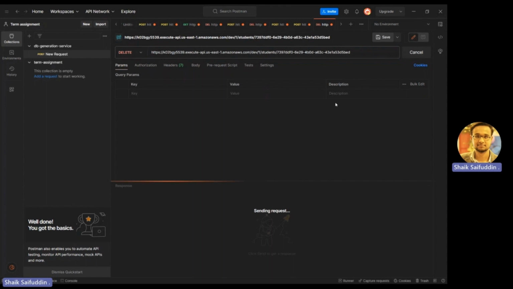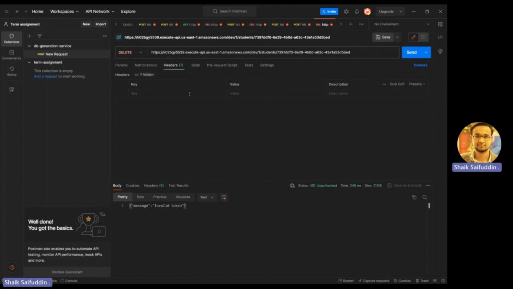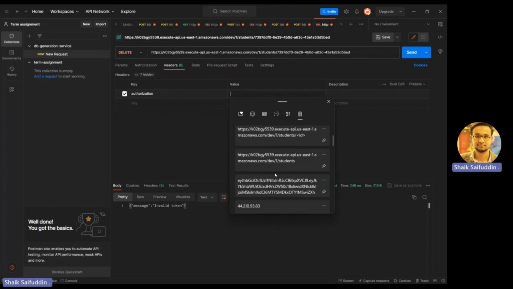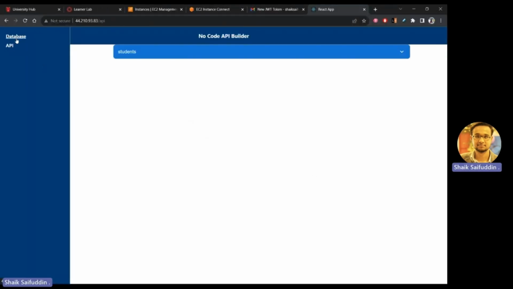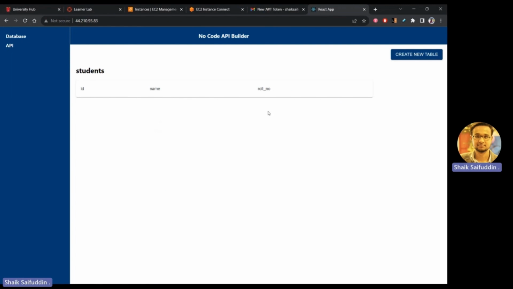And when we click send, it says invalid token because we did not add the token here yet. So let's say authorization, and let's now try to add the token. This is the same token which we got from the email. Now if we do, yep, now it works. So if we come here and see, now you don't see that column. And similarly, you can add any number of tables and any number of times to make it work.